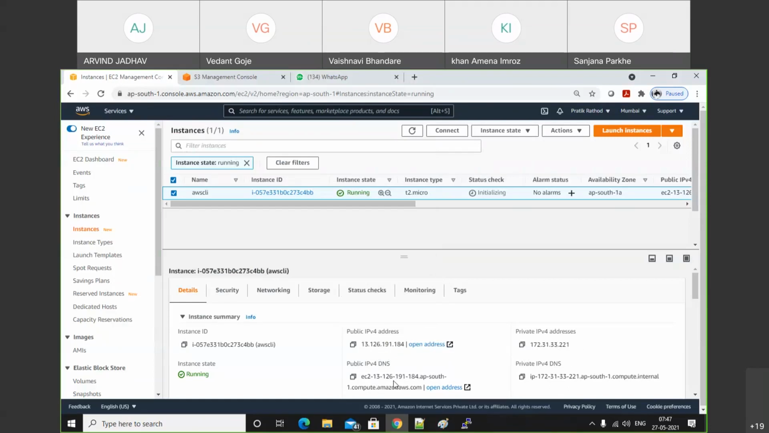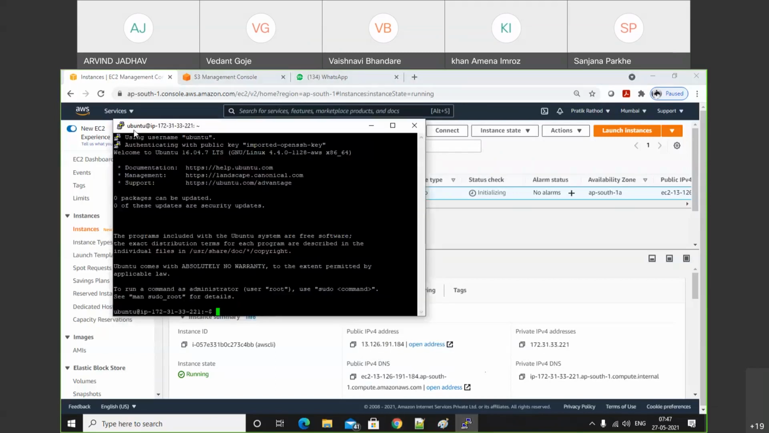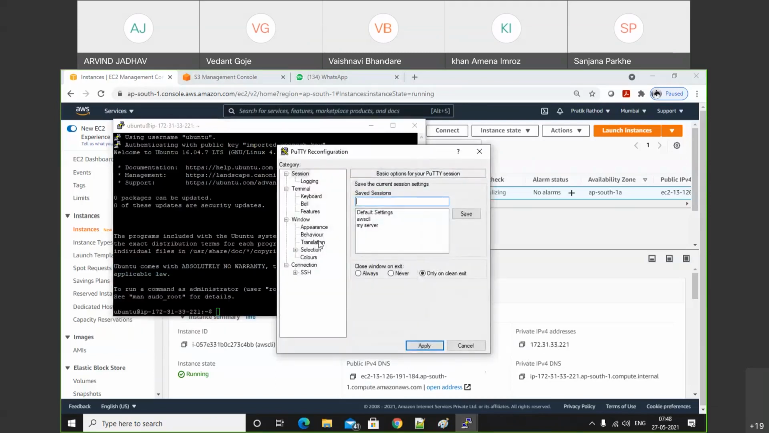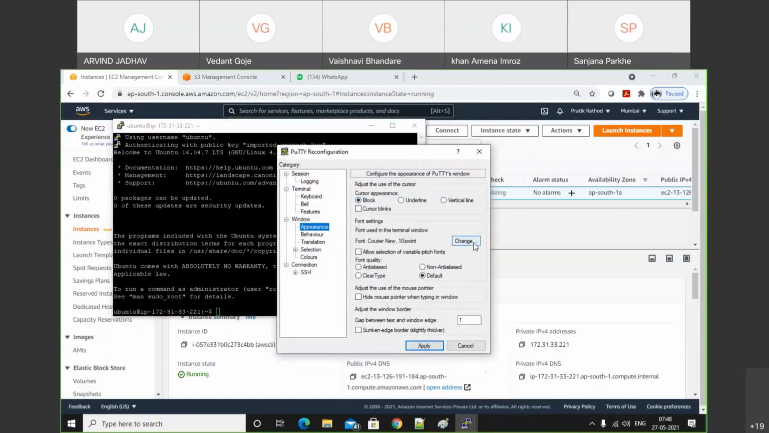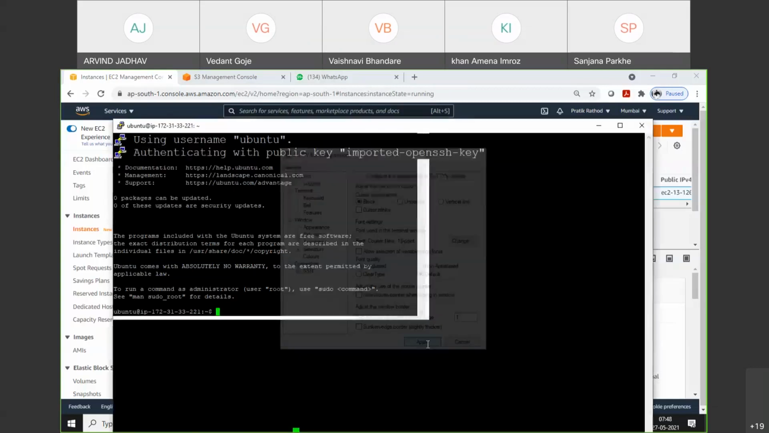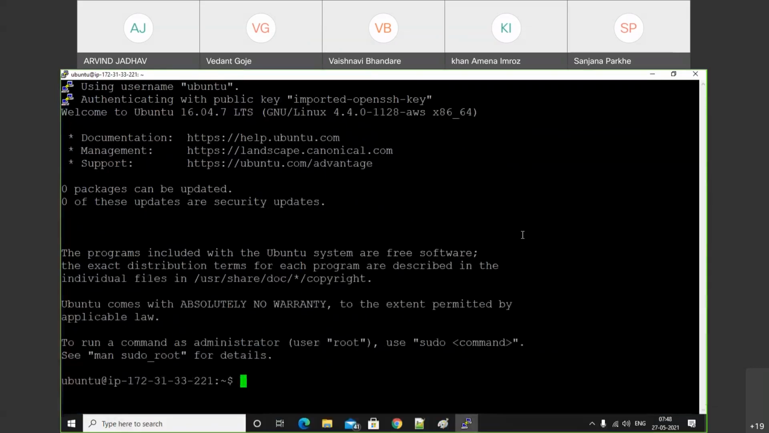So we can access the instance by using the public DNS and private DNS. This is a public DNS. By using this also we are able to access the instance. Okay. Click on that. Just change the settings. Change the appearance. Make it size 18. Click on that. Now we have successfully logged into the instance.